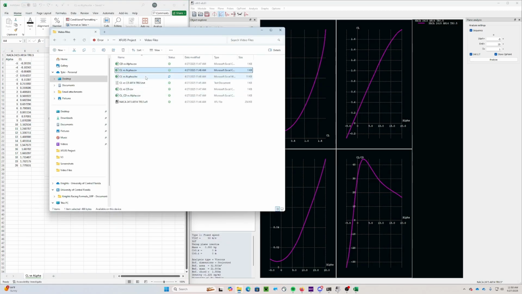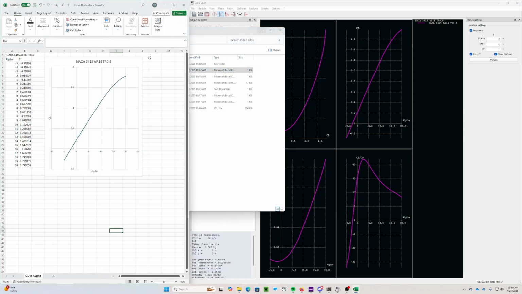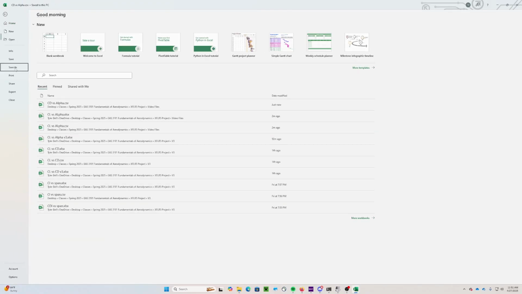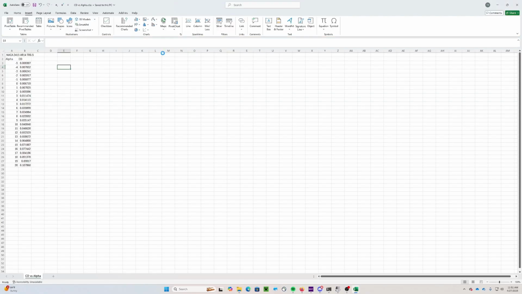So let's say we're going to go to the folder. All right, so I can put the CSVs in there later. And let's go CD versus alpha. I'll just do them for all of them, just to show, you know, what we need to do. Insert CD, save file, save as, save. You go home, insert.